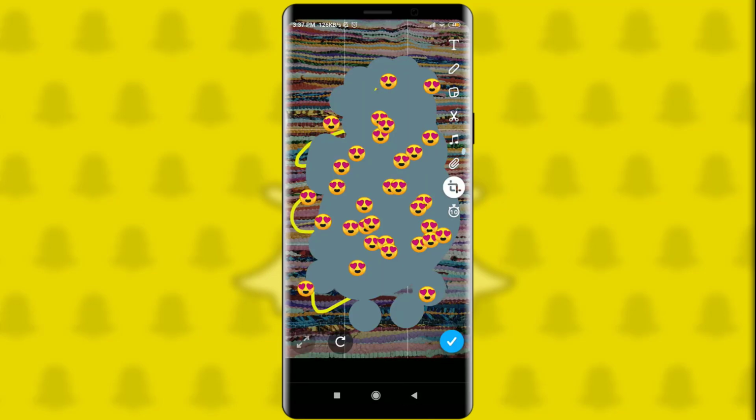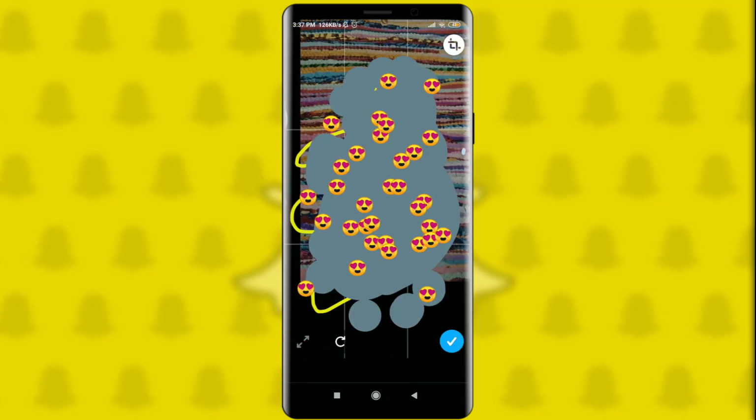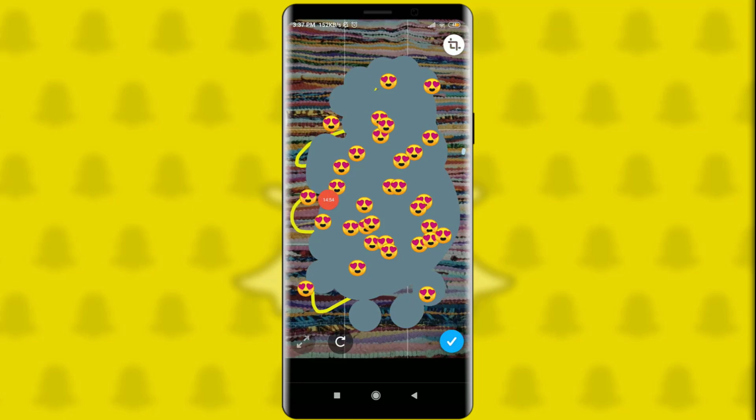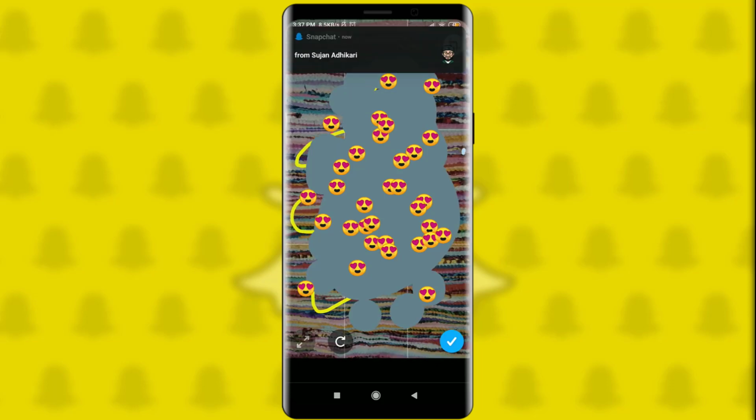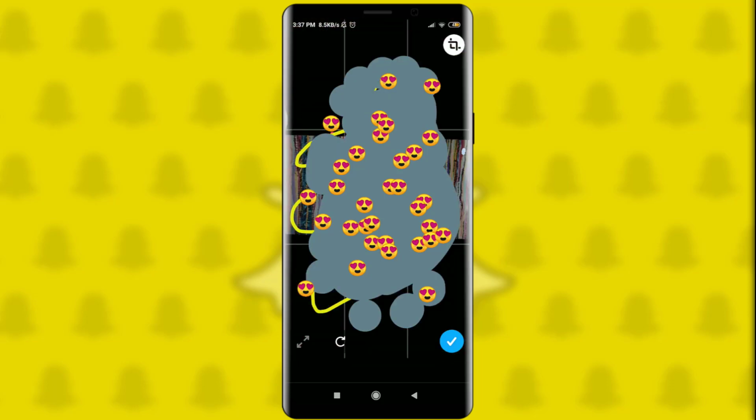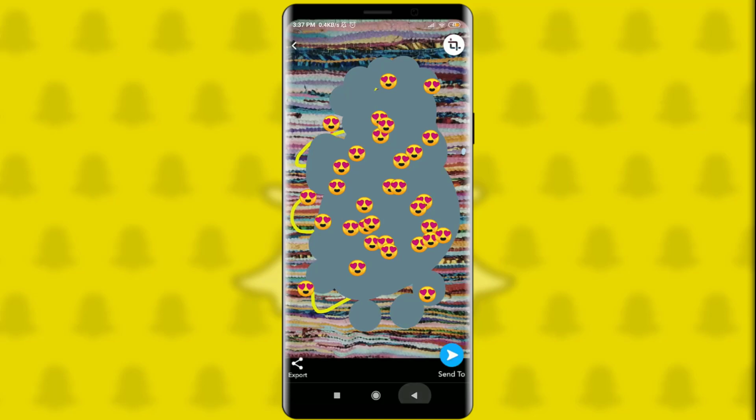The next part is the crop part. This crop part is going to provide you an option, as you can see, that you can crop this like this and more, or you can rotate it and make it more like this. This is how you do it, guys.